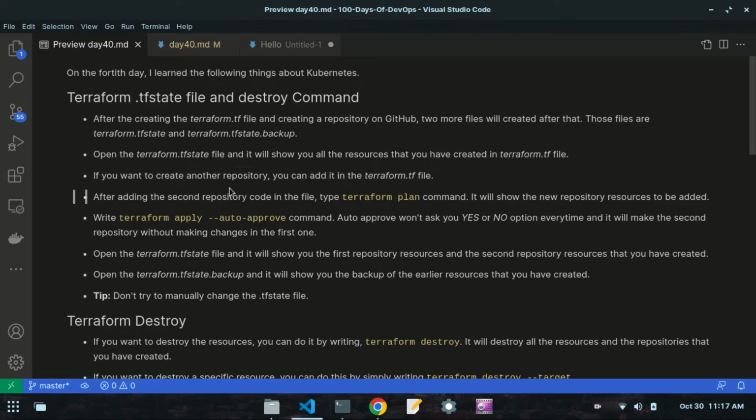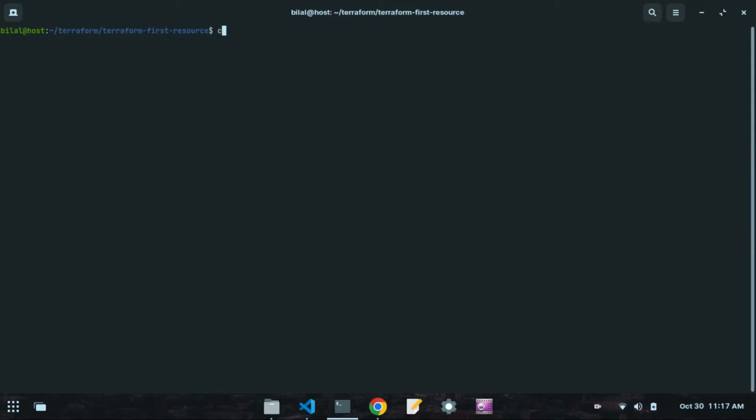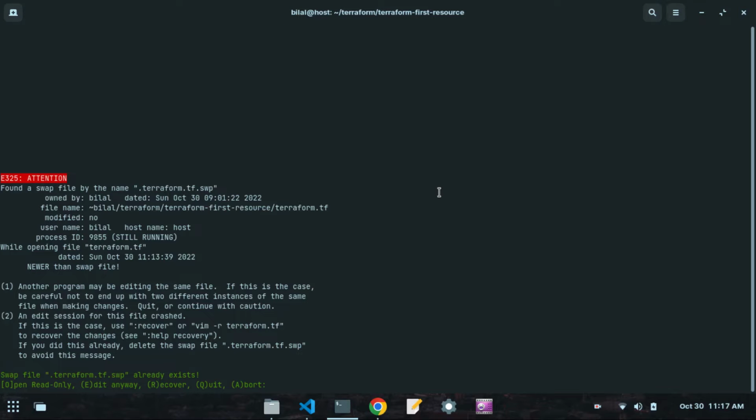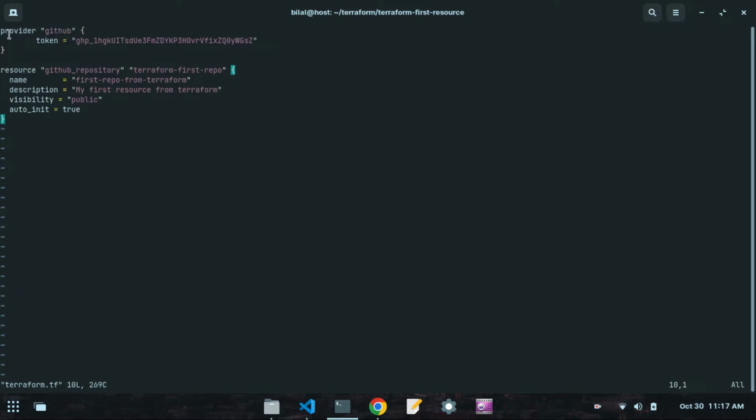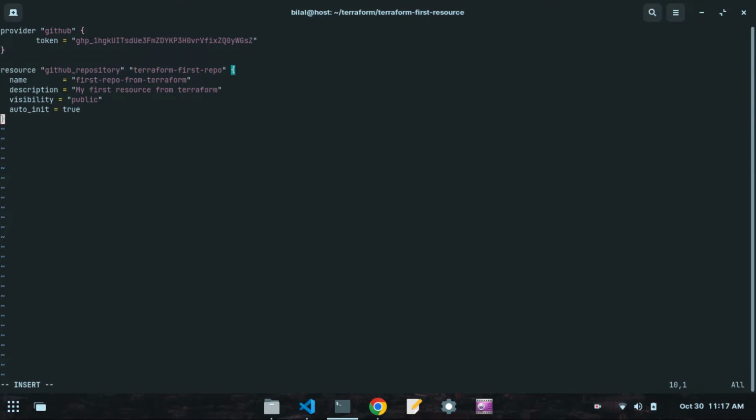So after that, if you want to create another repository, you can add it in the terraform.tf file. I want to add another repository like this. So I will first of all write vi terraform.tf. So press E. Now you can see that this is the provider, this is the token, and this is the resource, the resource of the first repository. Now press I and copy the same resource and change the data in it.